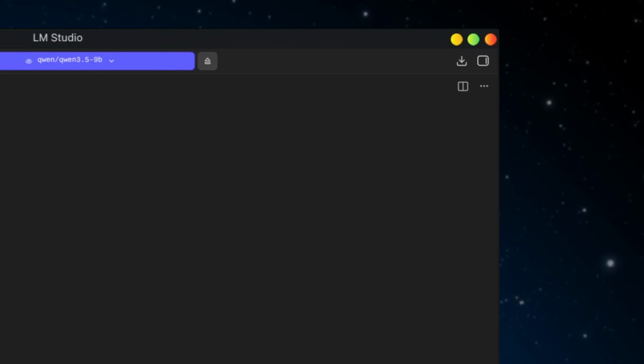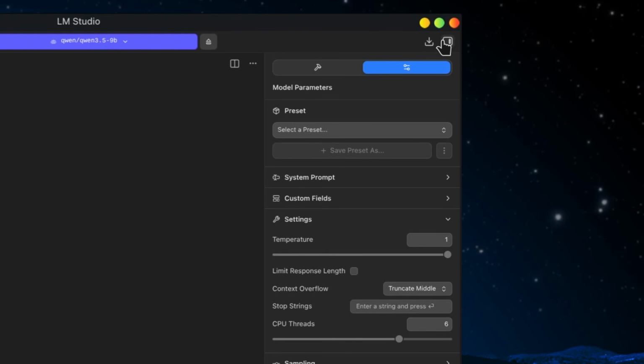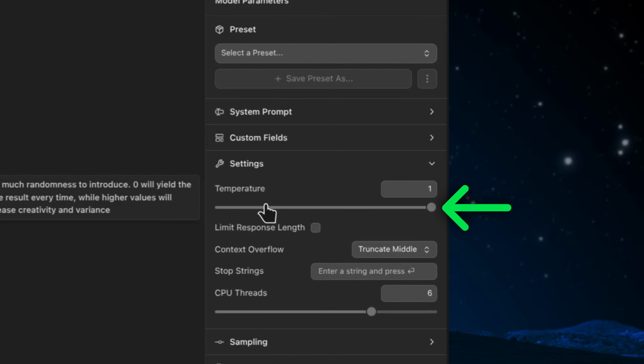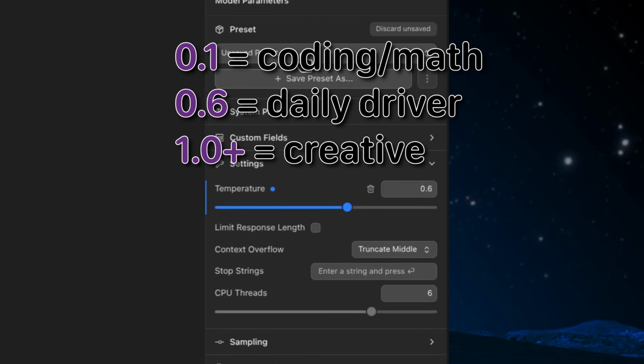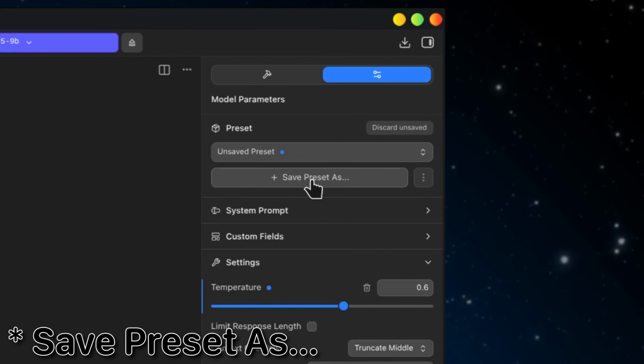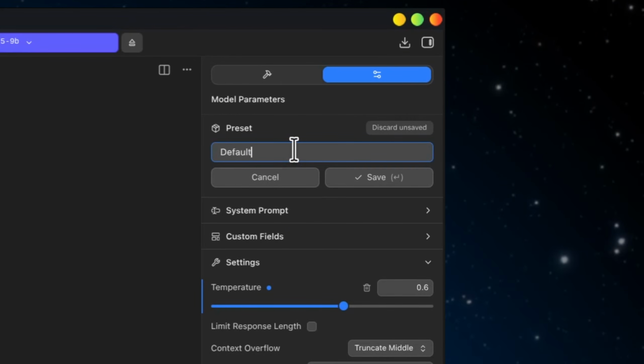Finally, let's set the parameters. Open the right sidebar and scroll down to the temperature slider. This controls how creative the AI is allowed to be. Set it to 0.1 for strict coding or 0.6 for a normal daily driver. I will use 0.6 for this guide. Click the disk icon at the top, save it as default, and your baseline setup is ready to go.